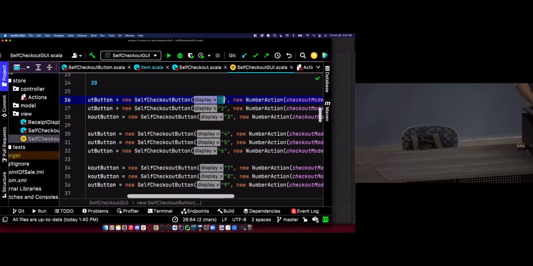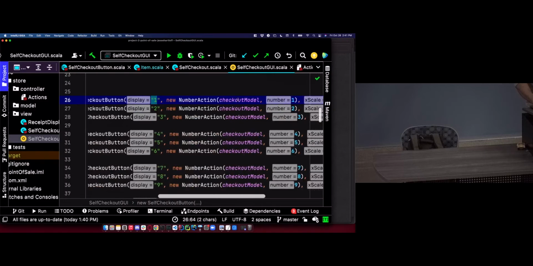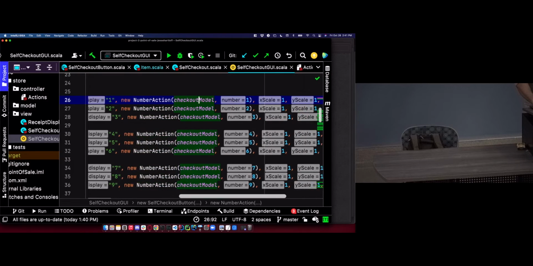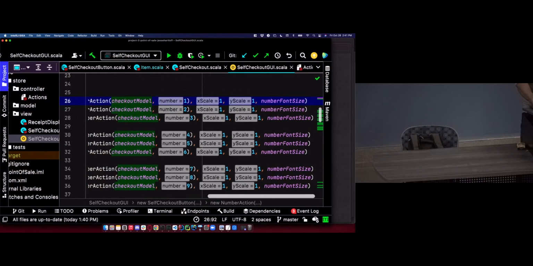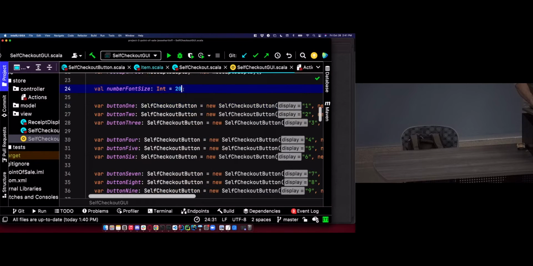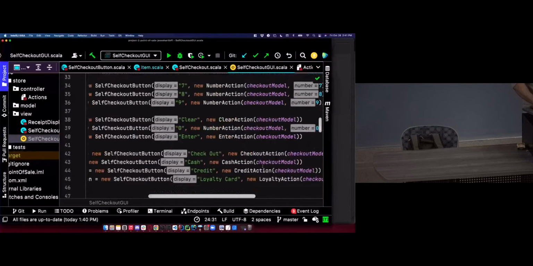So I'm going to create the button, the 1 button. It should display 1. It's going to have a number action. This is something I'll circle back to when we get to the end of this file. A number action, which has a reference to your checkout model. This should be a button that takes up 1 row and 1 column, and then set its font size to that font size value that I have. This is so I can easily change the font size of every button by storing this in a variable. And create all my buttons with different actions for each of them.